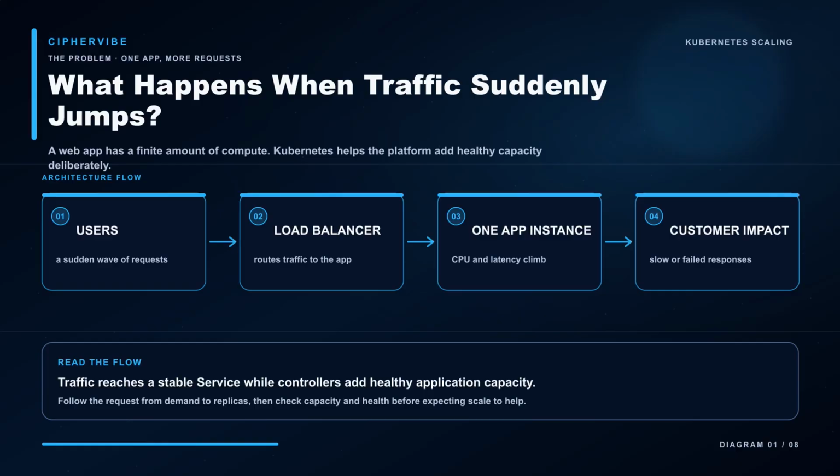Adding more virtual machines by hand can work, but it is slow, error-prone, and difficult to repeat at 2 in the morning. Kubernetes gives teams a different operating model. You declare how an application should run, how much capacity each copy needs, and the boundaries around it. Controllers keep checking the real system against that declaration. In this video, we will follow one web request through the pieces that let a Kubernetes application spread load, add replicas, recover from failure, and scale without treating every spike as an emergency.